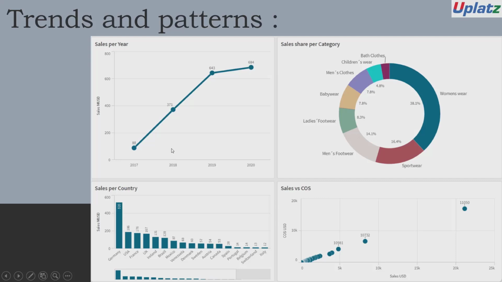Similarly, whether we take a line chart or a bar chart, we can show the historical data. In a bar chart, we can show sales by category or by country. This I will discuss in great detail in coming sessions.